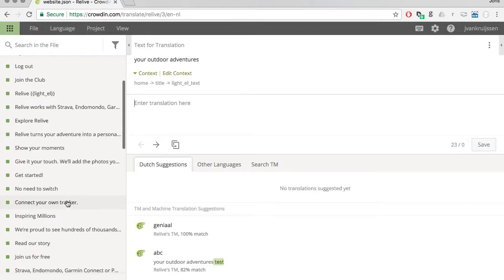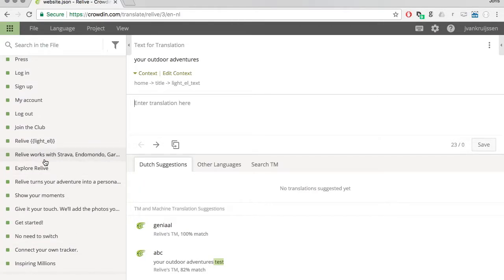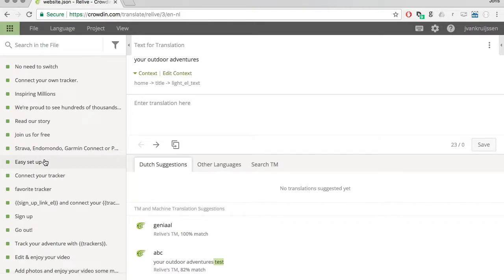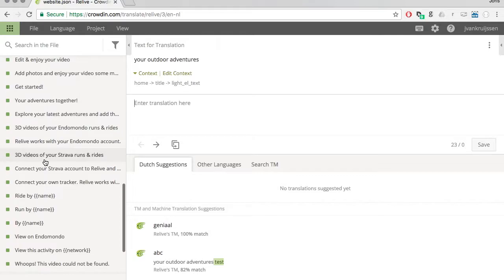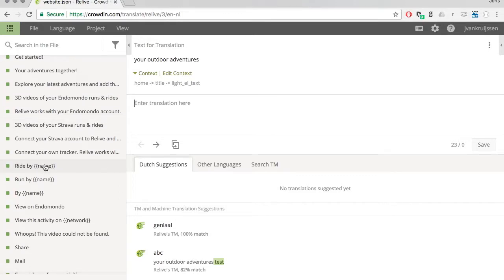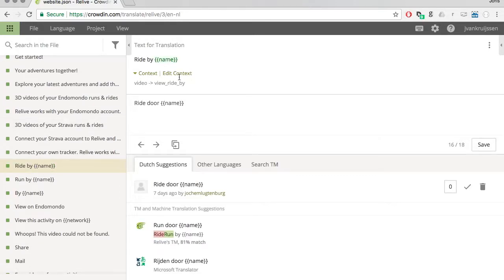Yeah, so what I can also show you right here is when things have variables. So which one is a good one? For example, this one, "write by name." This is something that we show, as the context says, on the video page. And this is when a video is shown and we want to display someone's name.